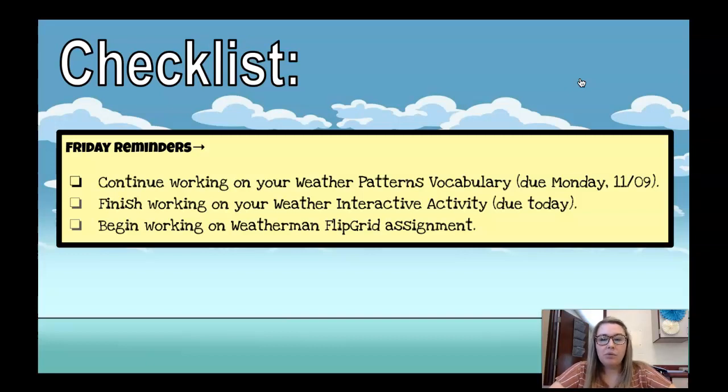Finish working on your weather interactive activity. It's due today. And you're going to begin working on a Weatherman Flipgrid assignment. Okay, so the interactive activity yesterday, you guys were just clicking links and answering questions, and if you didn't finish it, it's due today, so you can keep working on it until you're ready to turn it in. And then you need to at least start your Weatherman Flipgrid assignment today.